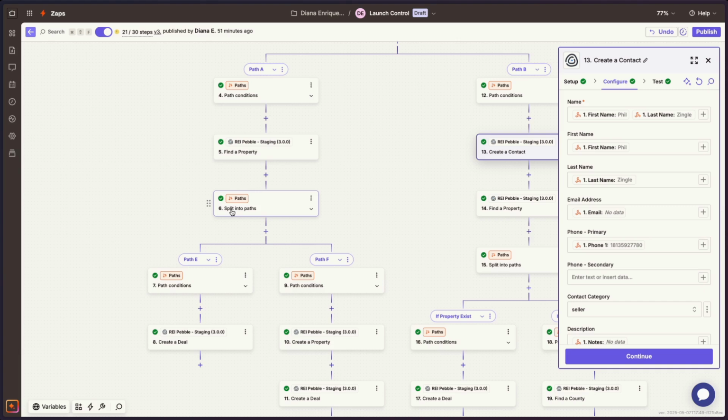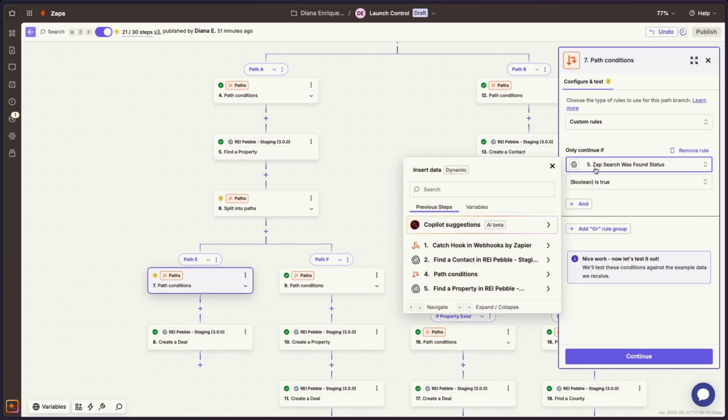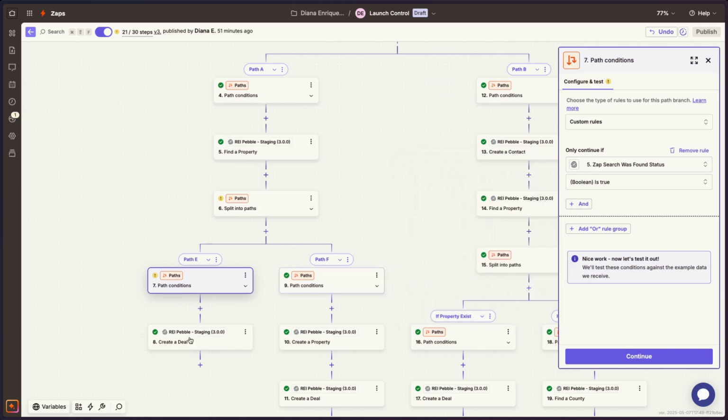Now, there's a chance the property also didn't exist, or it does exist. If it does exist, great. Let's go into path E here. And you can see it refers back to step 5. If the search was found status is true, then we're going to go into this path here. We set Boolean is true. Then we're just going to create the deal.